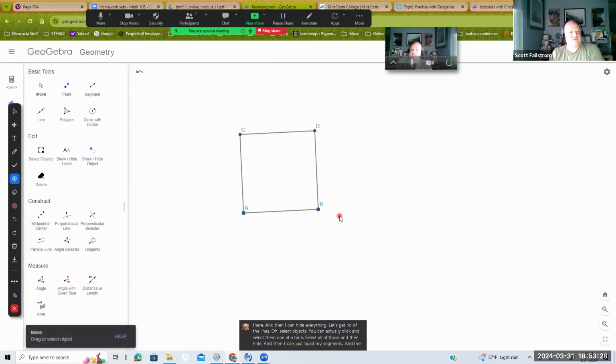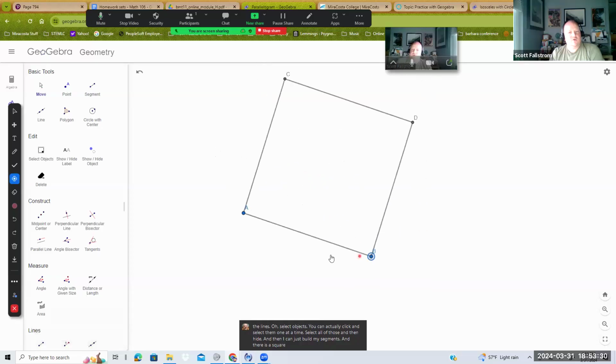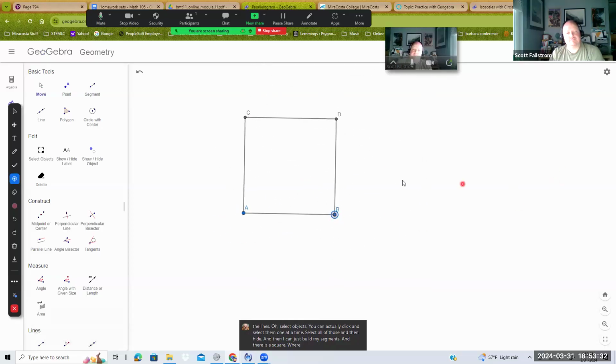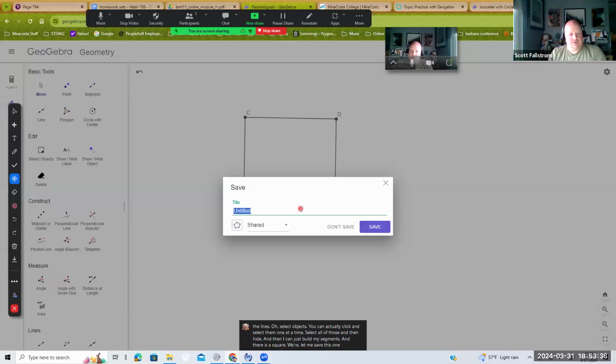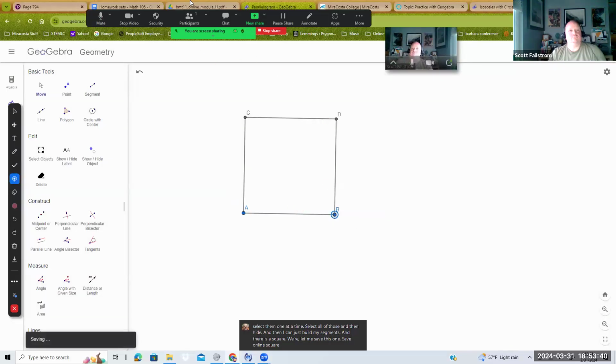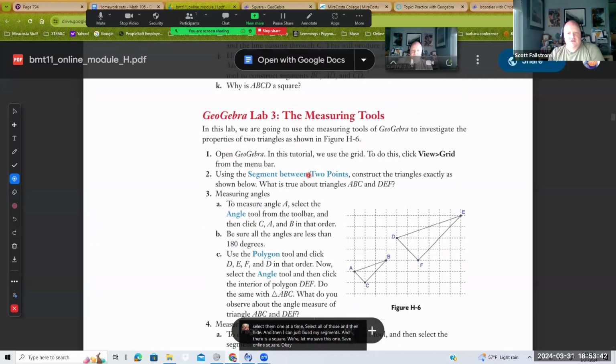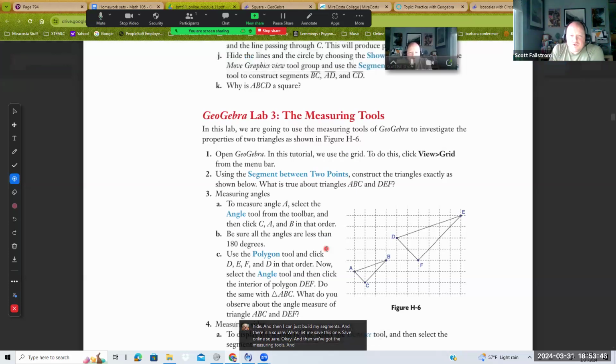And there is a square. Okay. Let me save this one. Save online. Square. And then we've got the measuring tools. We're going to use the measuring tools to investigate properties of two triangles.